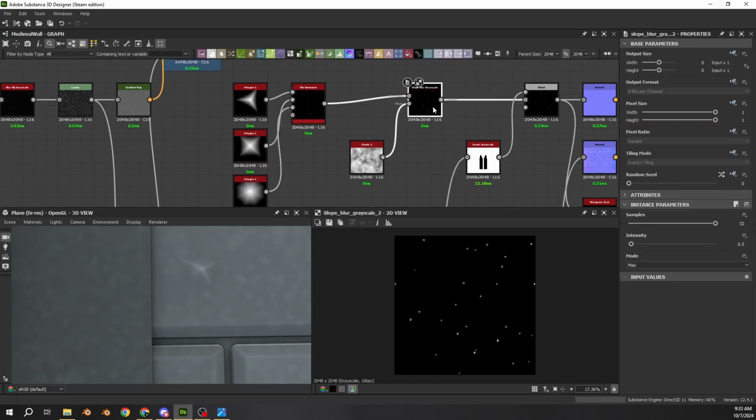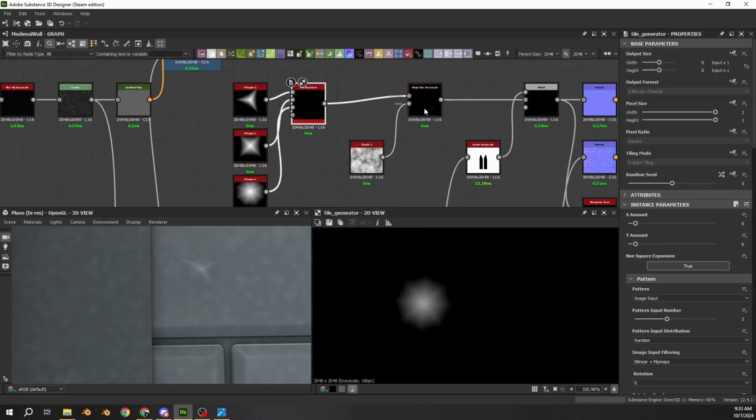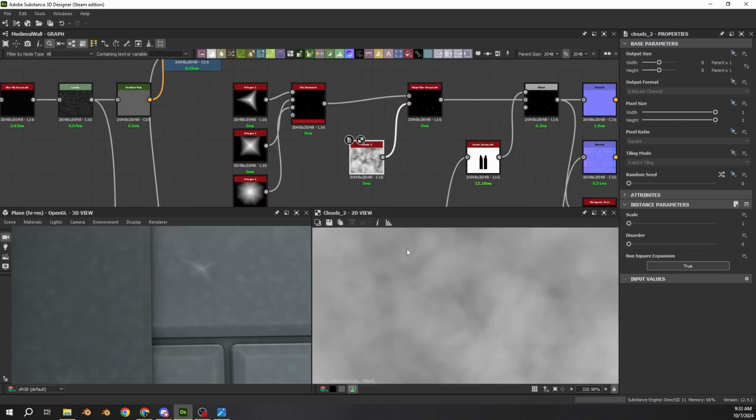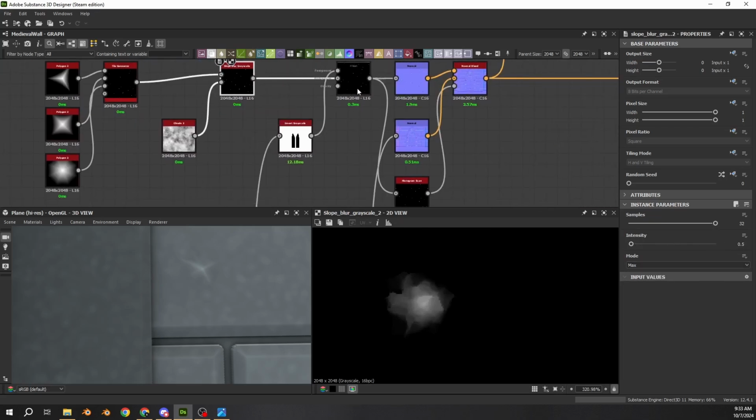Then that went into a slope blur to make it look like damage, otherwise it's just going to look like the shapes. See, if I turn this off, it would look like the shapes. So I used a slope blur to deform it a bit, and I used the clouds 2 for that. Max, because I wanted the damage to extend outward, not inward this time, so 0.5 on the intensity.